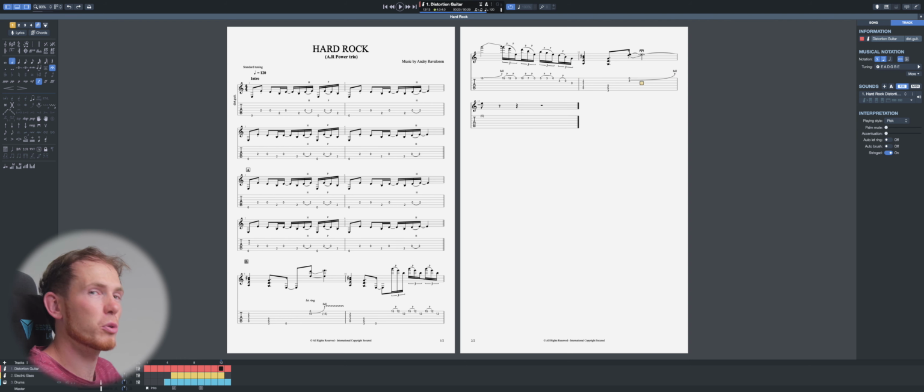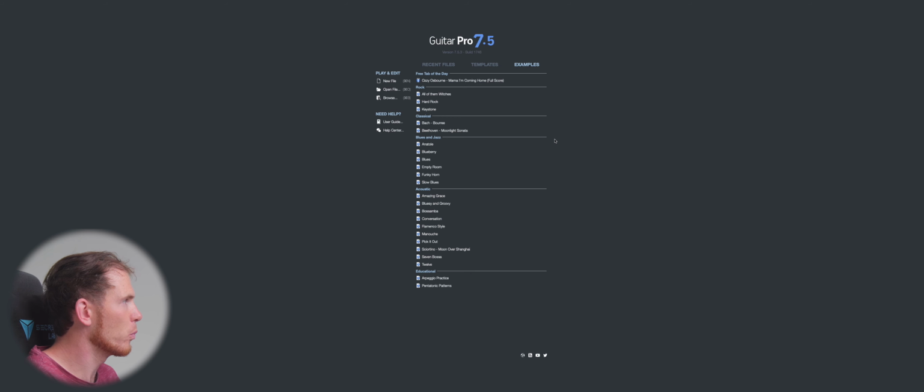So there you go, that gives you a good example of what it sounds like with the bass and drums. And if you wanted to learn this piece of music, but it's a bit too fast for you, you can go up here and slow it down as you please. So these are some preset templates and examples within the program that just by default come with the program.